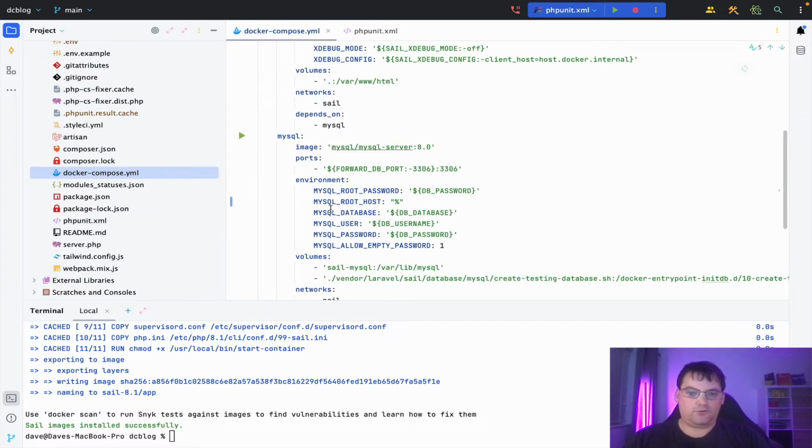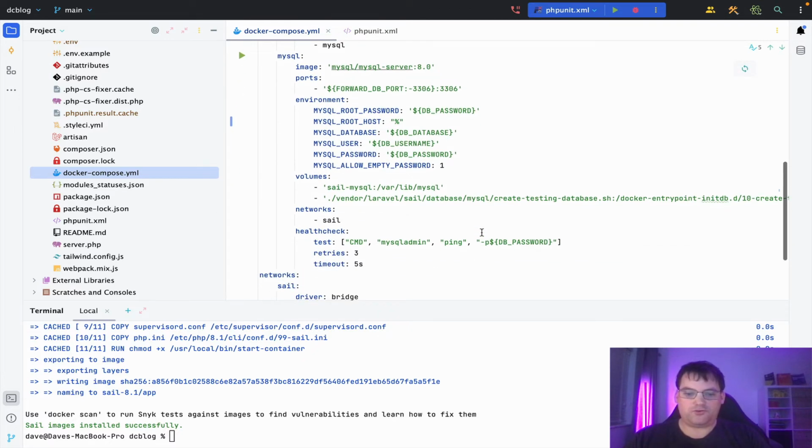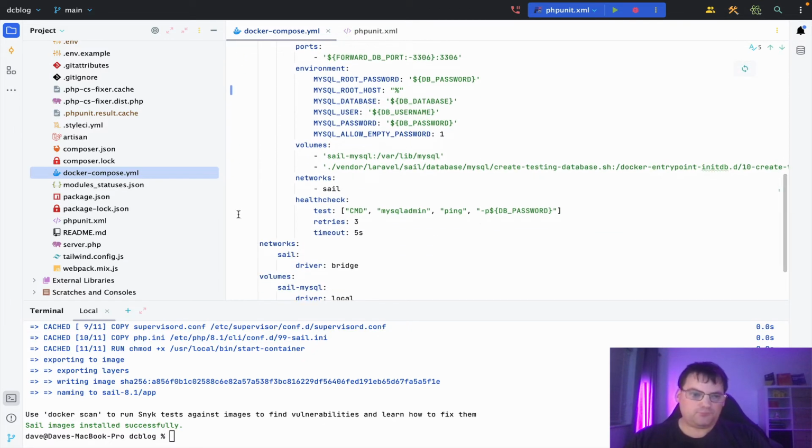So if I go back to the Compose file, it's got these environment variables, and you don't actually need to change anything in here, but sometimes it's useful to look over to understand what is going on.